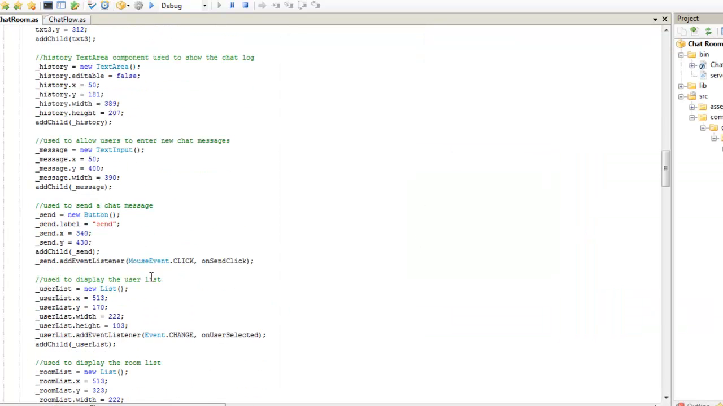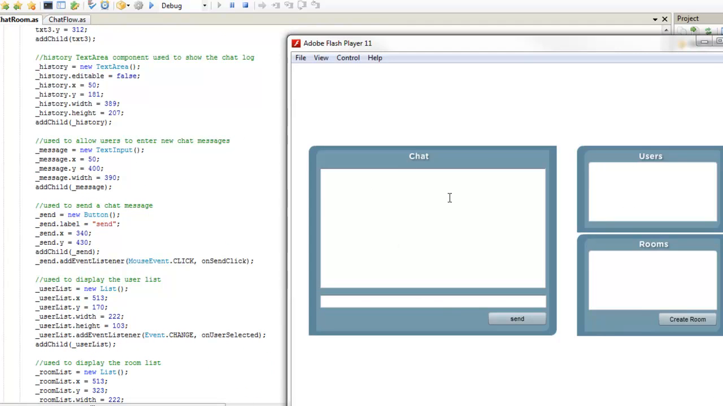Next, you want to create a text input field. So the text input field is the one at the bottom here. Its name is _message, and its location is at x 50 and y 400, and its width is 390. And of course, it's editable, so we won't need to initialize any other attribute of this object.